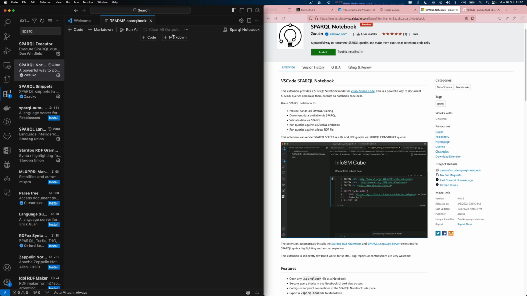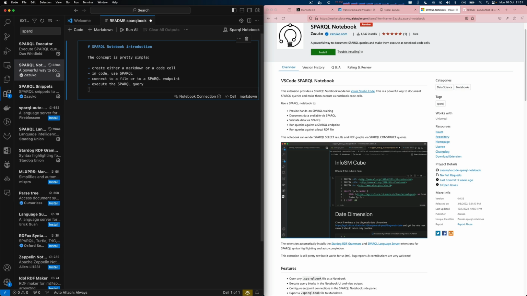So what's the basic idea? You can do two things in here. You can either create a markdown cell or you can create a code cell, and the code cell is typically SPARQL. Let's start with the markdown cell. So you use the normal markdown formatting, and let's quickly do something here. So this pretty much sums up what you do in here. You create either markdown or a code cell. In code, use SPARQL syntax. Then you need to either connect to a file, I will show that, or to a SPARQL endpoint when you have some. And then you execute basically the SPARQL query.